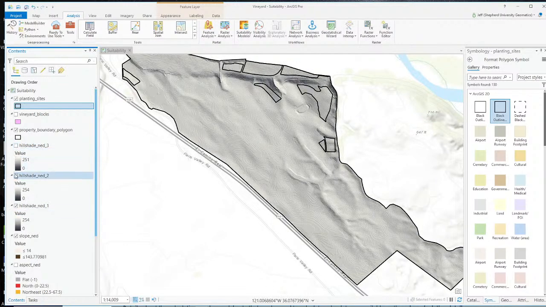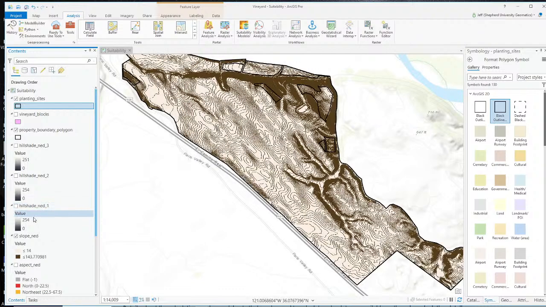Let's turn off Hillshade though, and let's look at slope. Well, again with slope, this potential plot here looks pretty good. It's got low slope. This plot right here, that's really bad. It's got really high slope. These plots have high slope too. These plots look pretty promising.